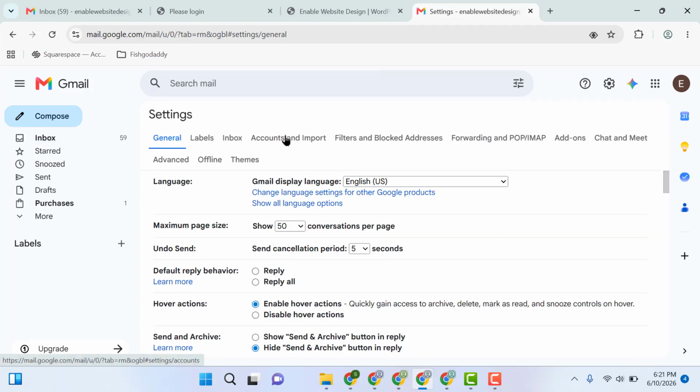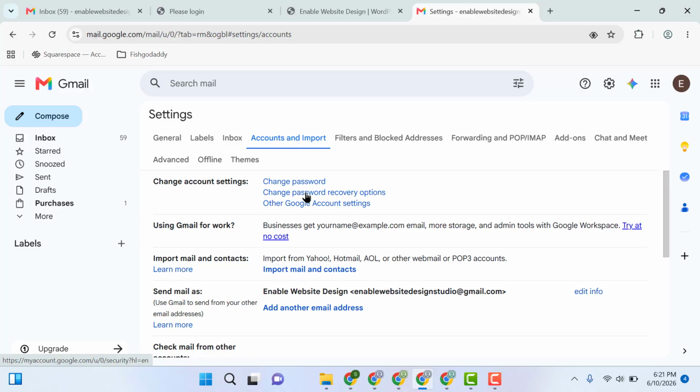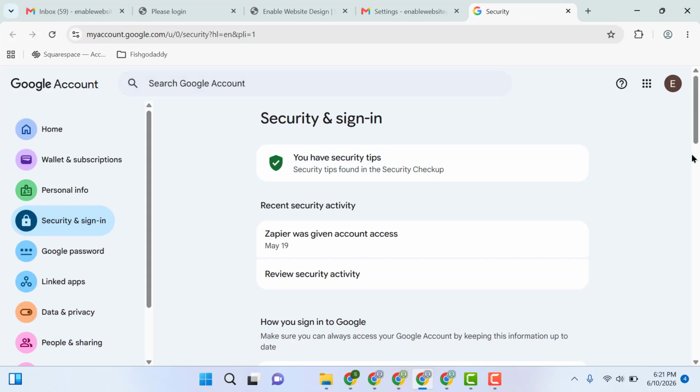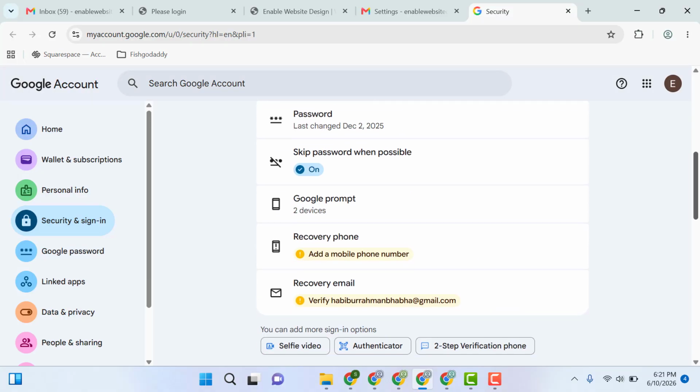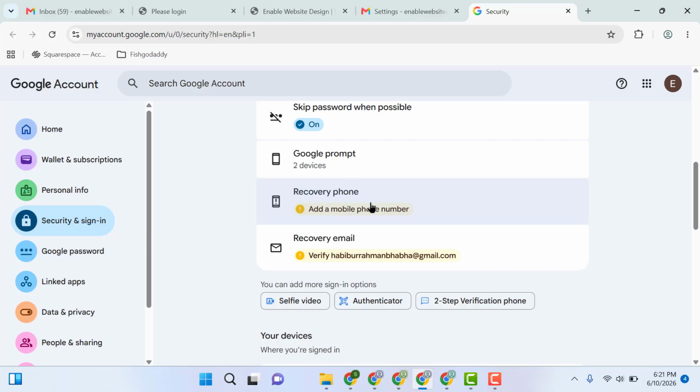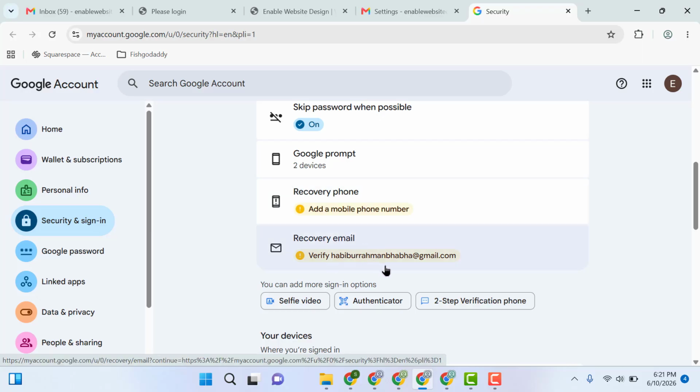Click here on accounts and import. Then change password recovery options. Click here. Now scroll down. Here you can add the recovery phone number and recovery email.